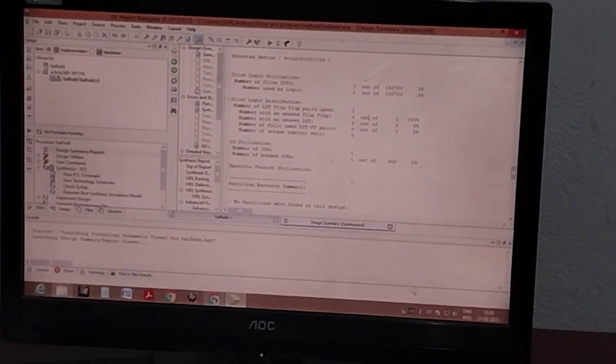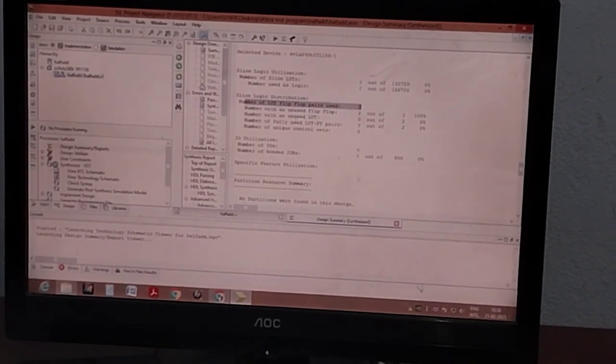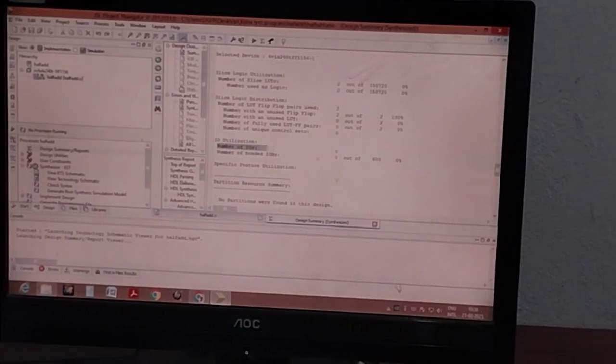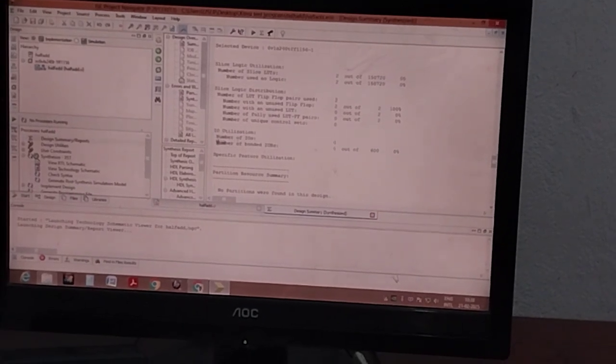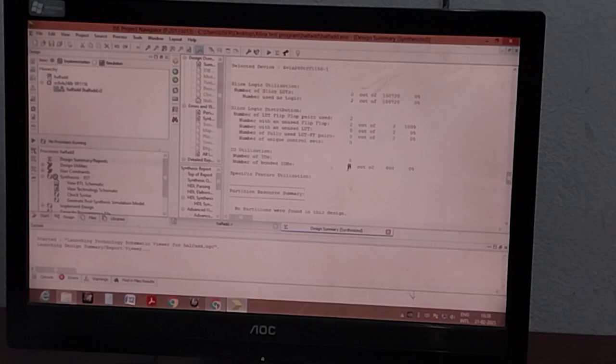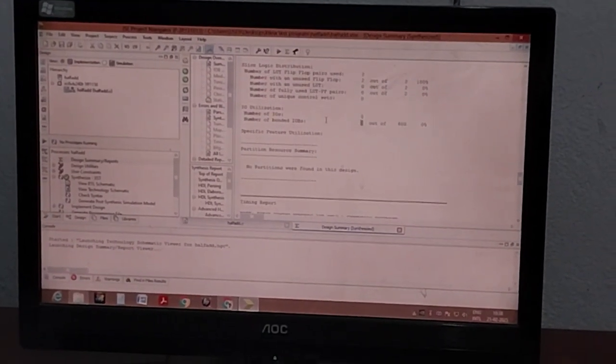Okay, and the number of logic, the number of LUT flip flops, the number of unused flip flops, all this information, and the number of IOBs, input output blocks. It has 600 total IOBs. Out of this, we are taking only 4, 2 for input and 2 for output. That is the area information we are getting here.